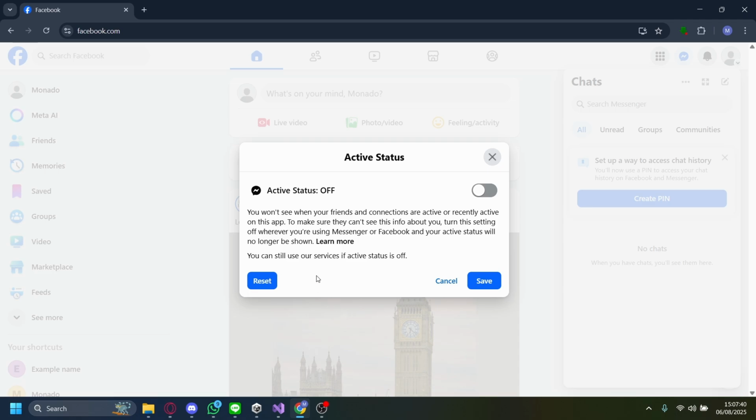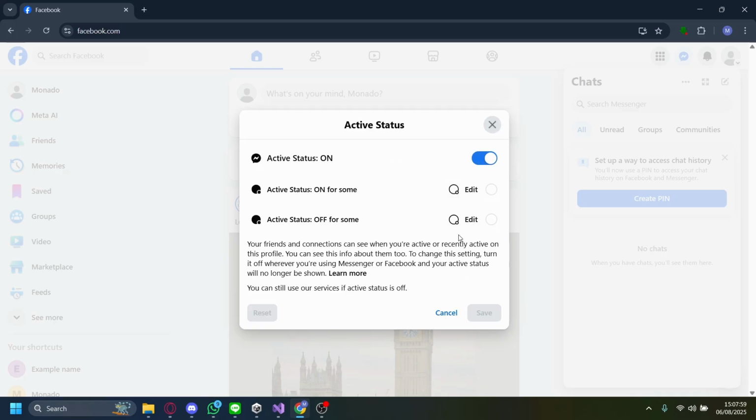But the trade-off with this is that you won't be able to see when everyone else is online or offline as well. So it's a one-way mirror, so it's pretty fair for everyone else. From now on, you will appear offline to every other person you know, and they will appear offline to you as well. If you want to turn it back on, just toggle it back on again, of course.